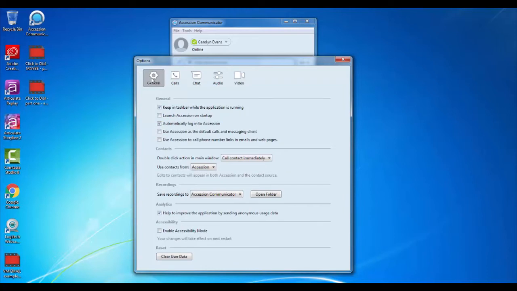Once you've selected Click to Dial, go to the General tab. Enable a session as the default call and messaging client and to use phone number links in emails and web to activate the Click to Dial feature.